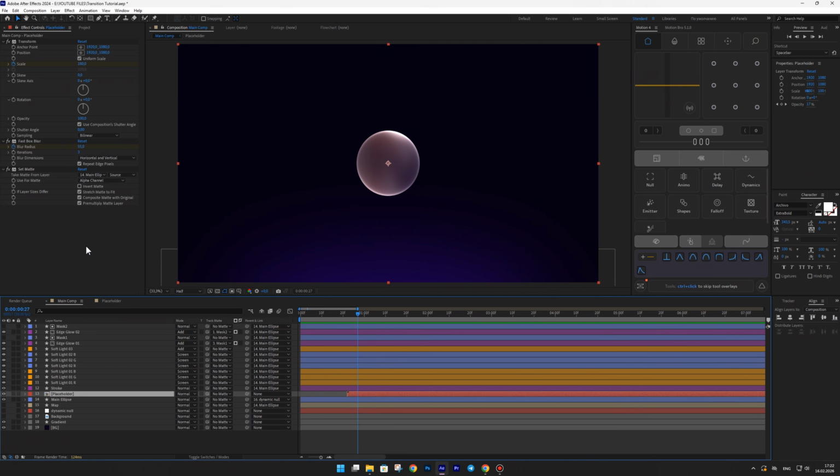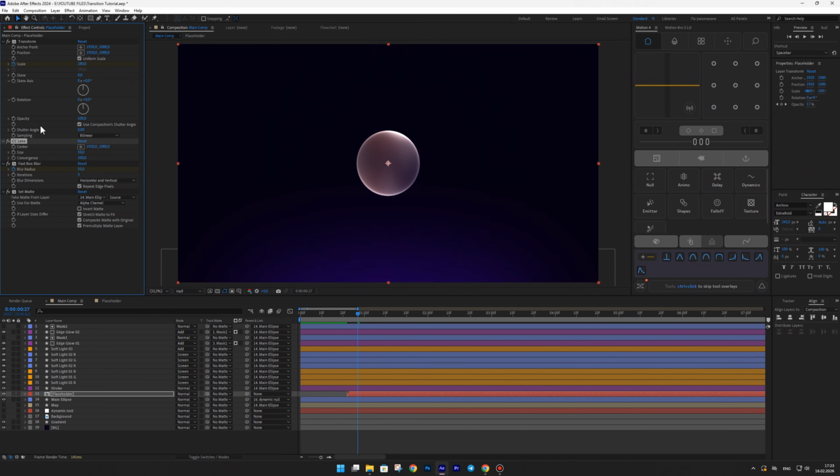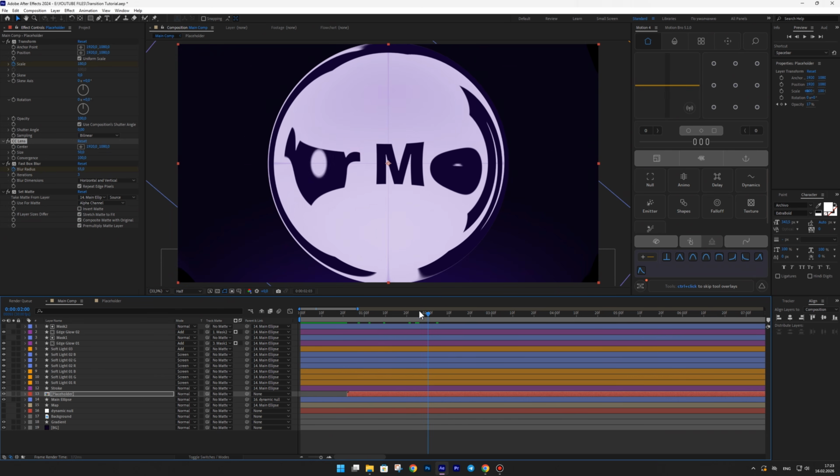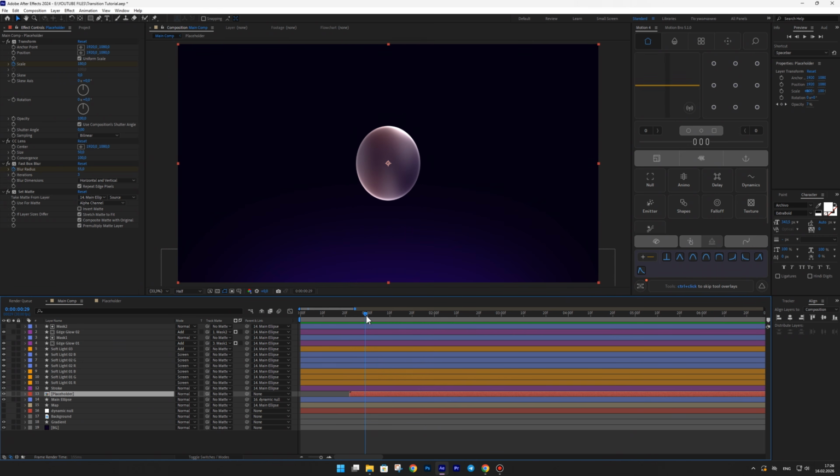Now let's add the most interesting effect, CC Lens. Place it between the fast blur and transform effects. Go to the moment when the ellipse starts scaling up. In my case, that's around frame 27. Add the first keyframe and set its value to 16.